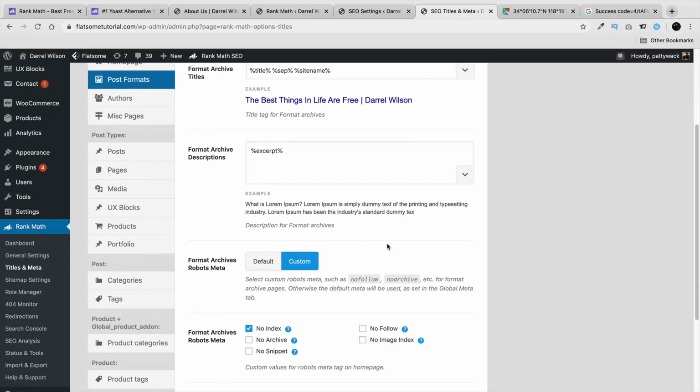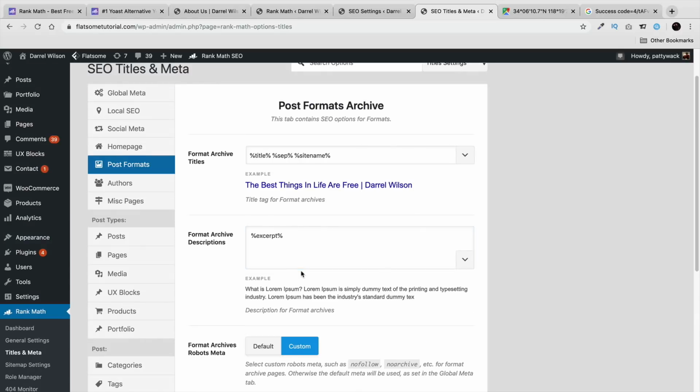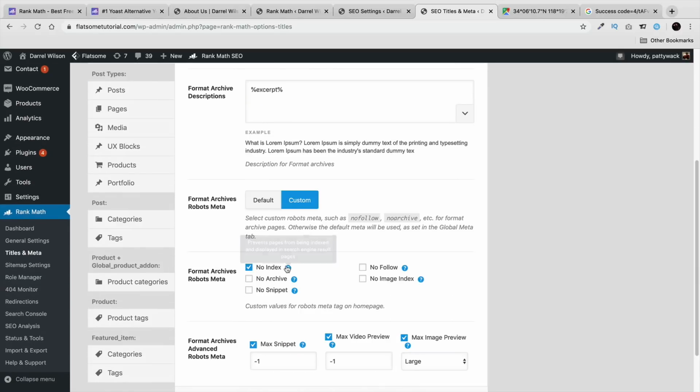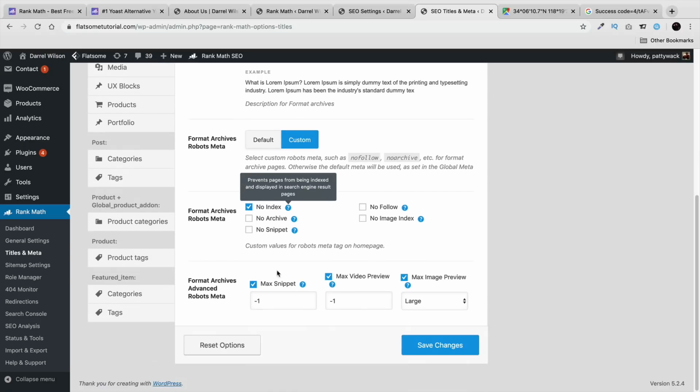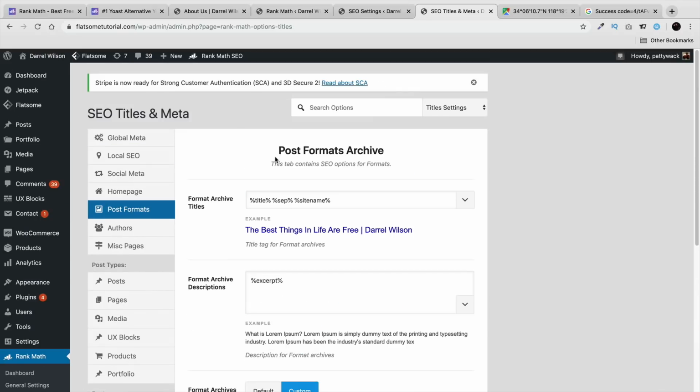All right, scrolling down, we have this set to custom. We have this set to noindex. And the reason why we have noindex set on this is because this will prevent duplicate content issues, to make sure that your site is not penalized by Google. All right, so right here we have the post formats archive. That is how you set it all up.